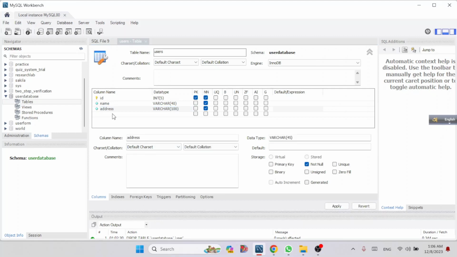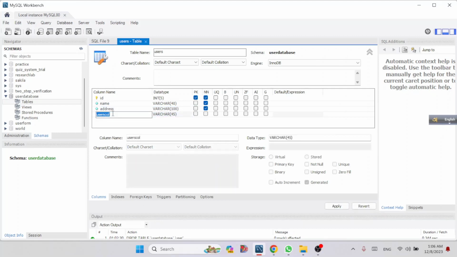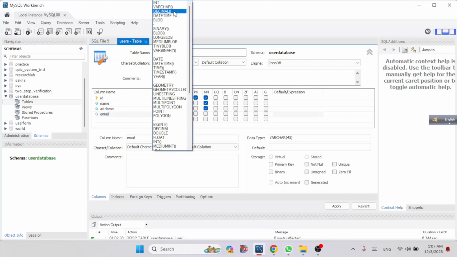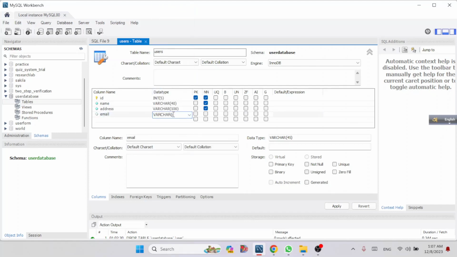Okay, then I'm writing down another column and it is email. So you have to write down the column name according to your table. Then you have to specify the data type. Suppose I'm writing down varchar. You have to specify the data size. Suppose I'm writing down 20. Suppose I'm selecting not null.